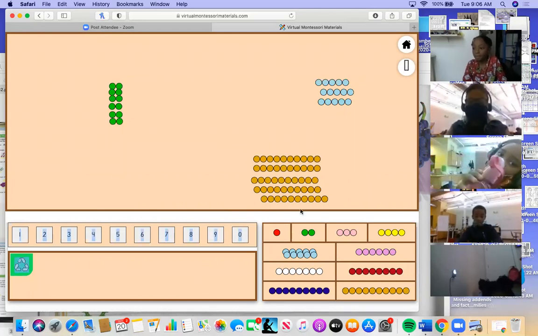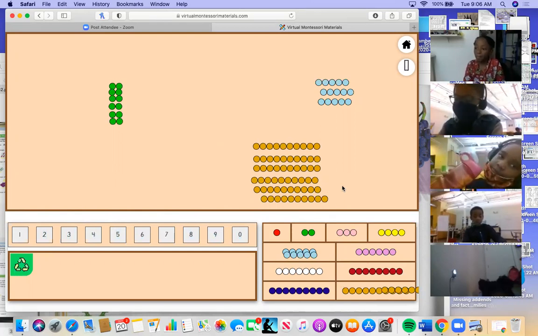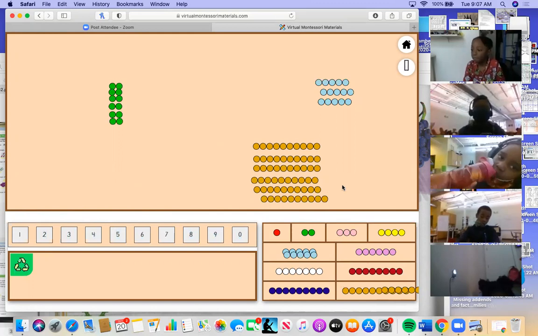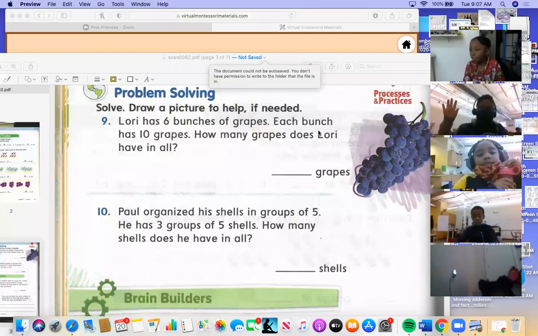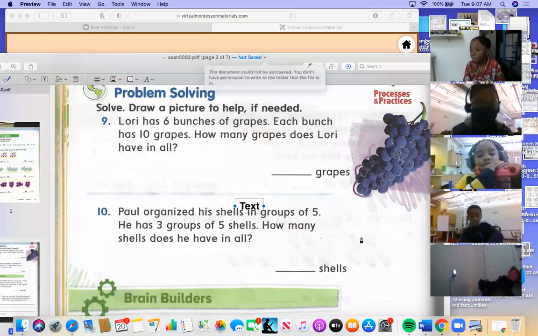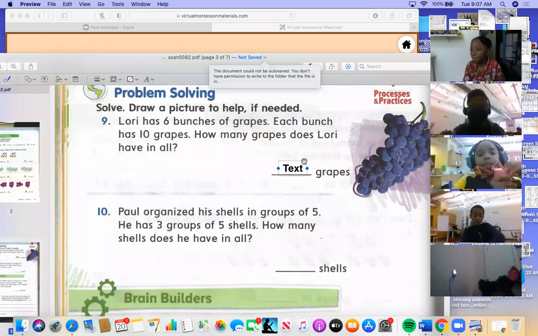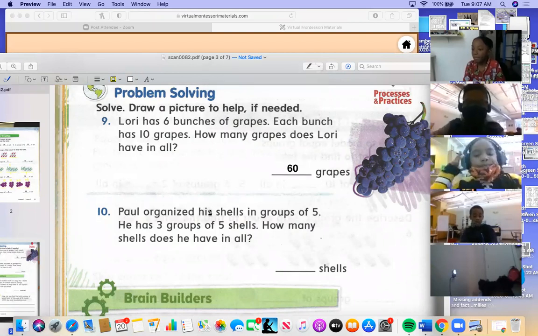So I got 1, 2, 3, 4, 5. Ugh. It's being weird again. 6. All right, let's skip count. Can you use your fingers to keep track? So we have 6 groups of 10. Here we go. 10, 20, 30, 40, 50, 60. How much is it, Andre? 60. That's right, 60 grapes. Ta-da!